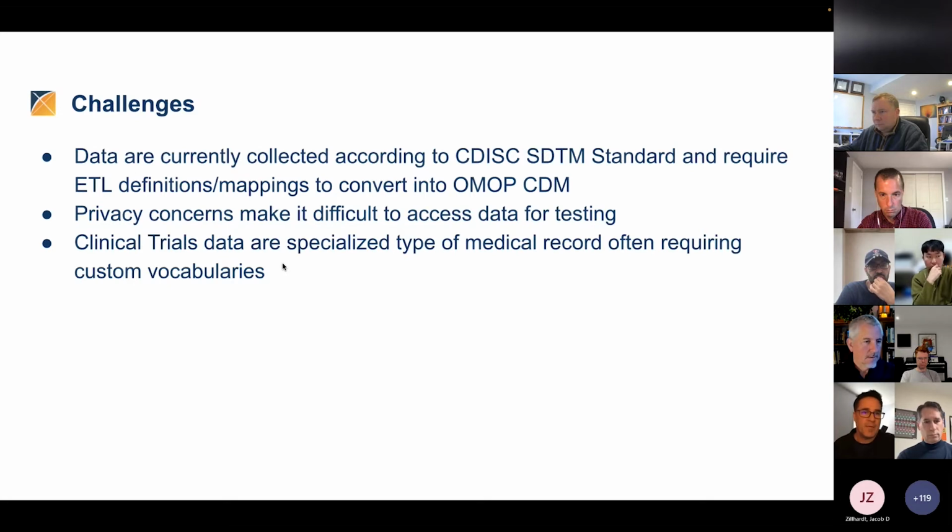Some of the challenges that we've faced over the past year have been that the data that are collected according to the SDTM standard are going to require those mappings. And a lot of times it's not just a direct field to field mapping. So there's usually some rules there on how to convert that. For example, dates, which I'm sure everyone is familiar with, common problem. So that's something that we've been undertaking.